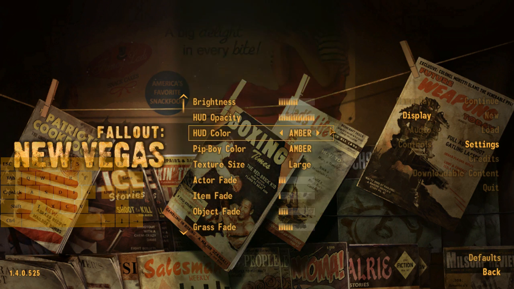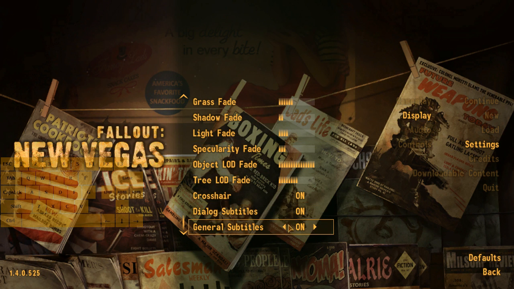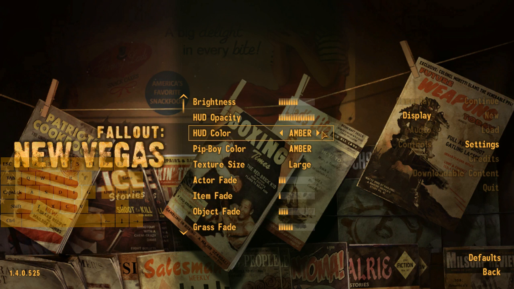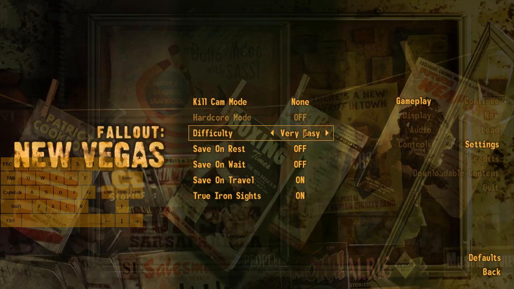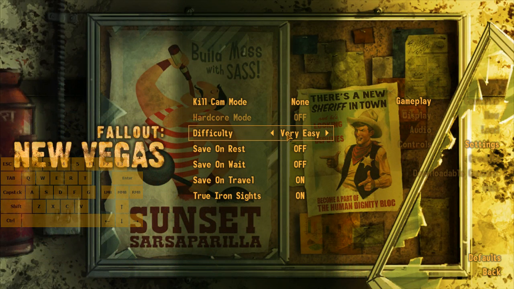And display settings doesn't really matter. I like to have subtitles on. And the gameplay settings you want to have very easy, because enemy health is lower. No kill cams, because that wastes time. And saves are personal preference.